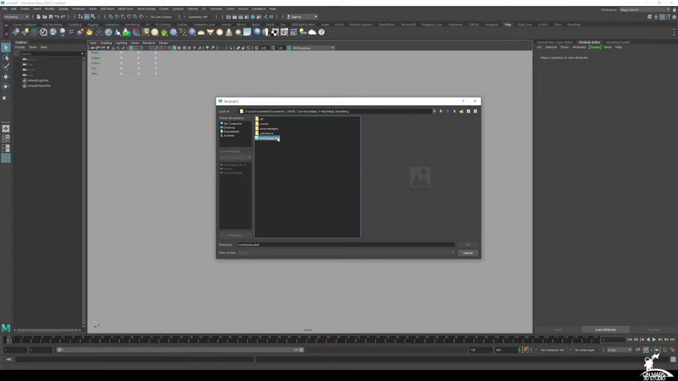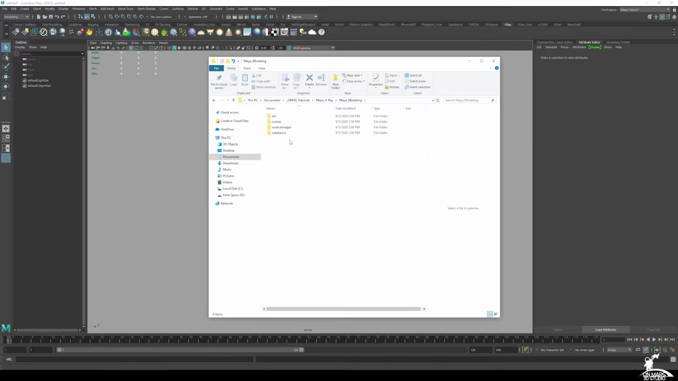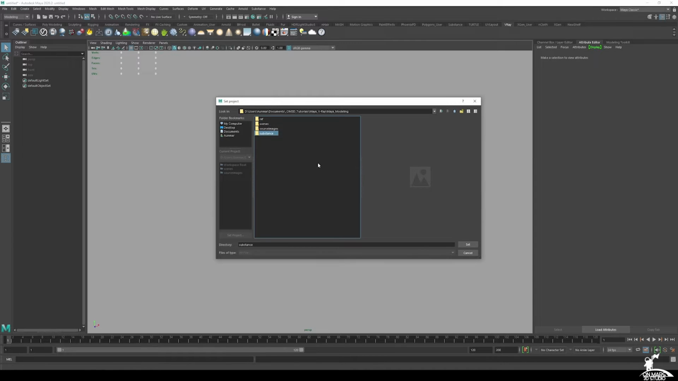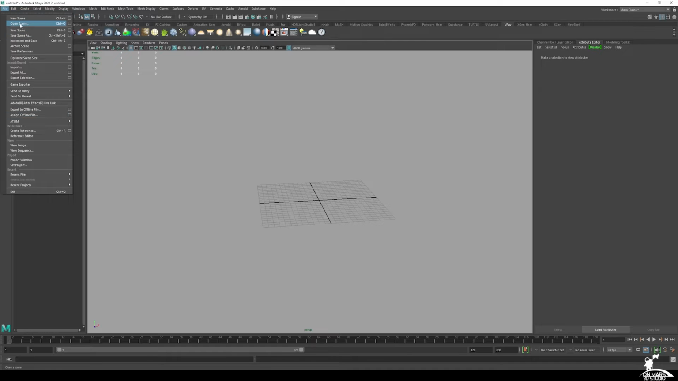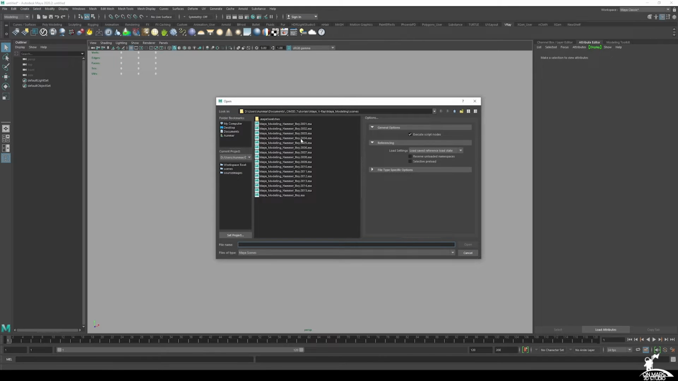Actually, I'll delete this so you can see the steps here. This is the folder here. I'll delete that and then I'll create it in this folder that I just brought up. This is my modeling folder. Now it's going to say create default workspace, select another location. Nope, let's just create default workspace. And now we're ready to go. If I go ahead now and open scene, you can see that all of my scene files are here as well as my source images.